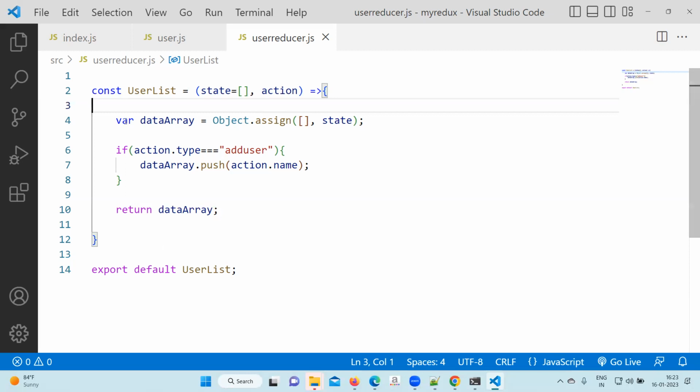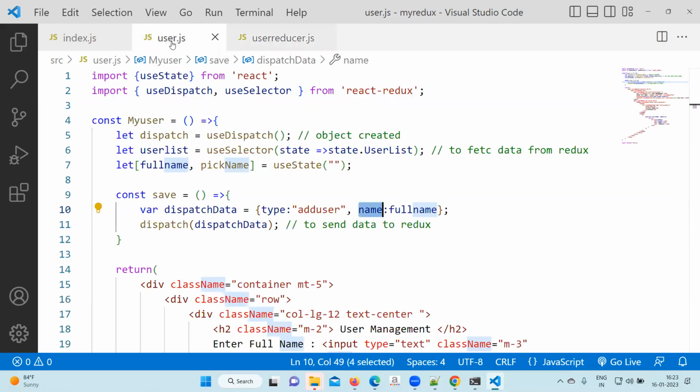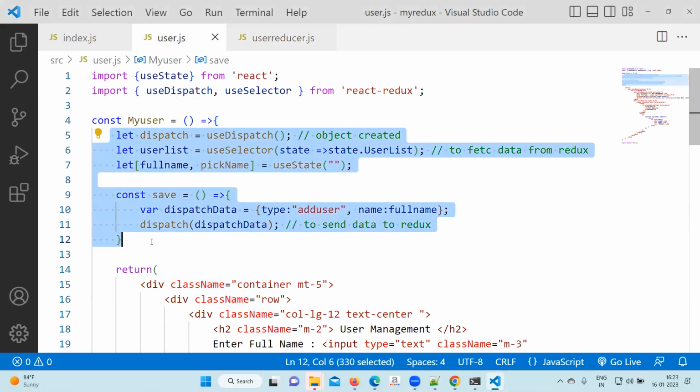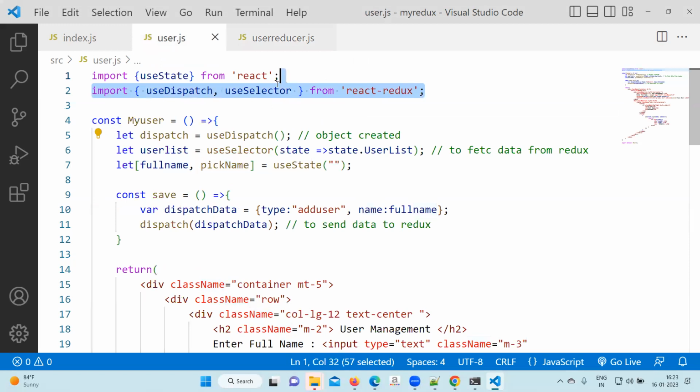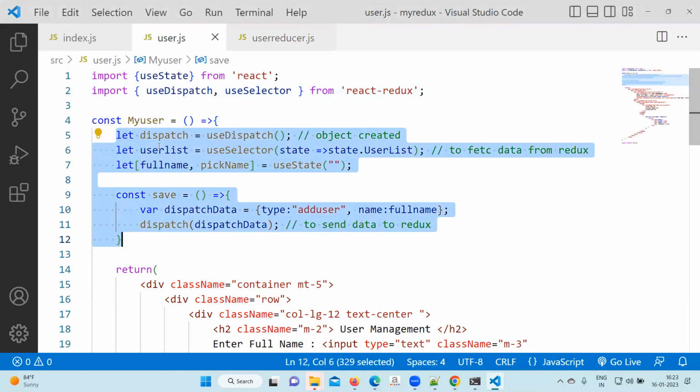Next, after this, I will send the code of the user.js file. This is the modification we have done today. We have called useDispatch, which you can call in the beginning. Next, the content of this function, the script part, everything is shared. So you can use that code also.